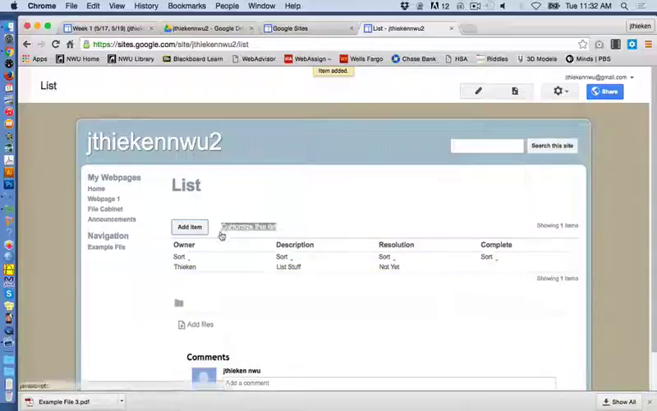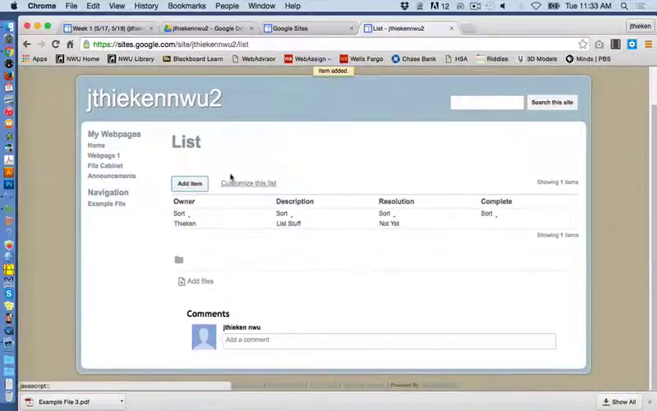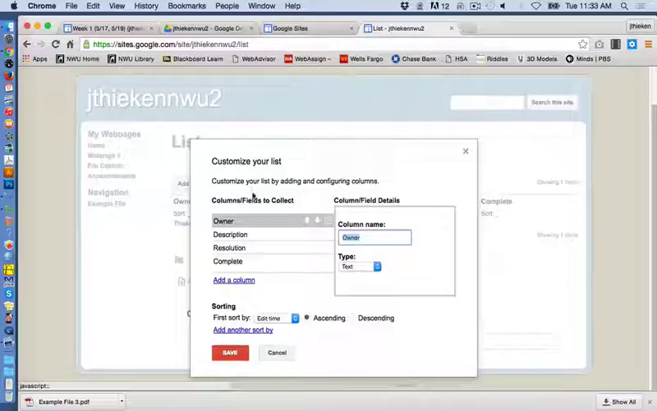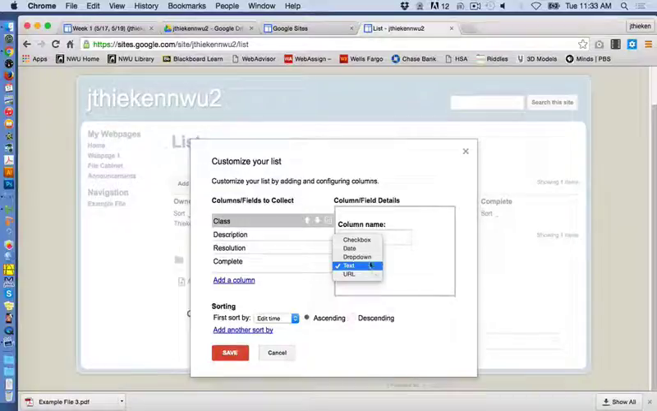So for students at least, the owner and description is a little wonky, but you could do homework assignment, this, so I could do class, homework assignment, due date, complete. Right? So let's try that. So let's customize my list. I don't want owner. Let's do class. Right? I want text. So we can have checkboxes, dates, drop down. Like I said, this is all new. This wasn't here before, right? Which is nice. So I'm going to do just text.